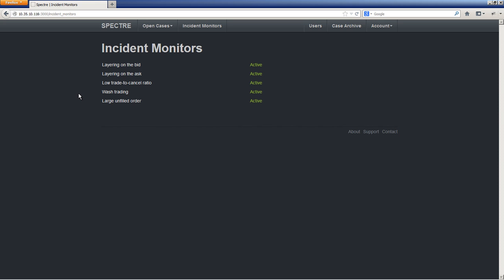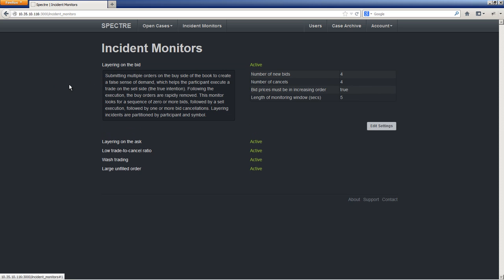So let's take a look at the incident monitors. In Spectre, incident monitors are the back-end workers looking for particular patterns in the data. As you can see, we have 5 monitors here: layering on the bid, layering on the ask, low trade to cancel ratio, wash trading, and large unfilled order. Now, if you're familiar with market microstructure and the regulatory environment, then all these will sound familiar to you. If not, we can take a closer look and see the definition itself.